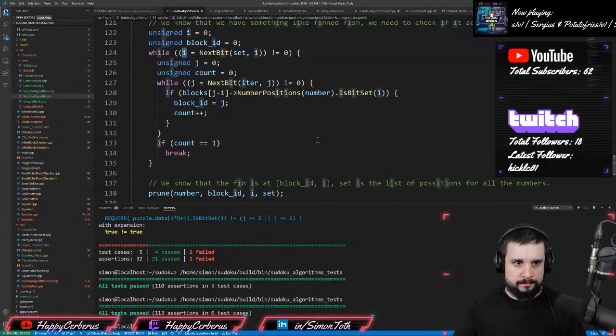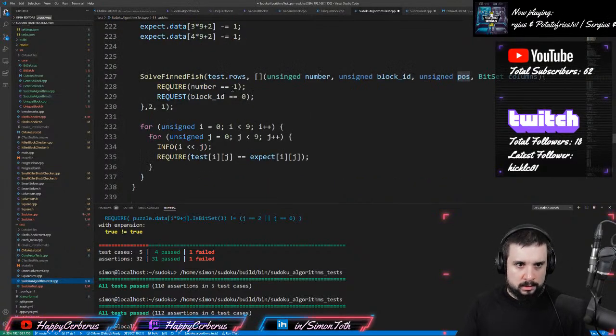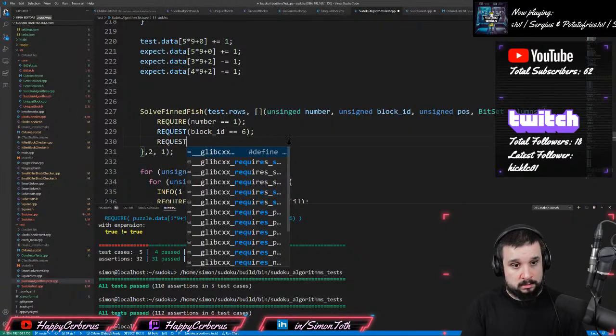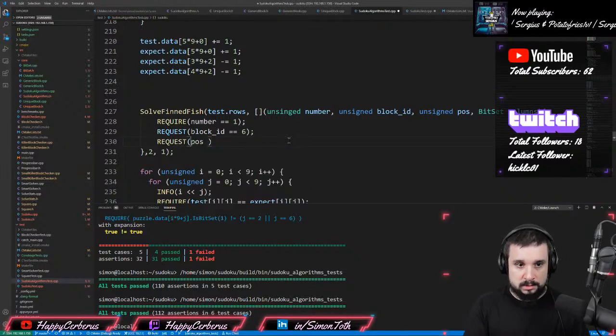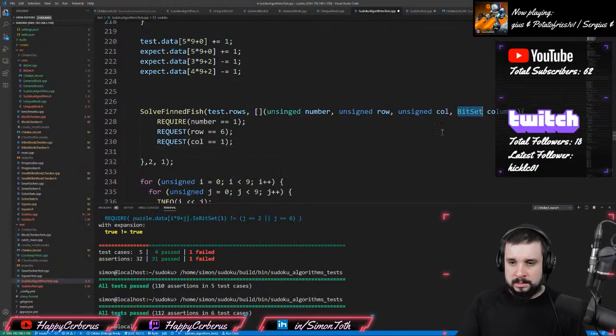Oof, super hard to wrap my head around this. Okay, so this is actually the row. The row should be 5, or I guess 6, because these are ordinal numbers. I need to keep track of that, that's an important distinction. Let's just make it explicit, so this will be the row, the column. So column should be 1, because again, ordinal numbers. And then the bit set.